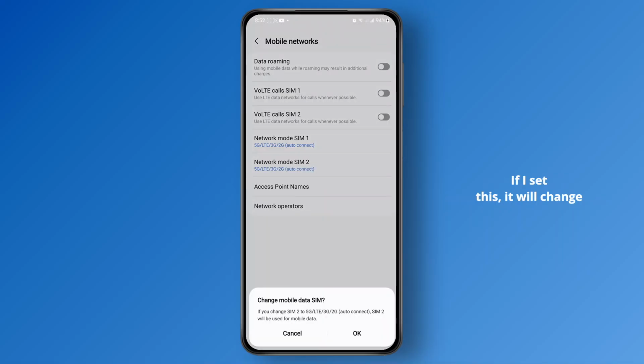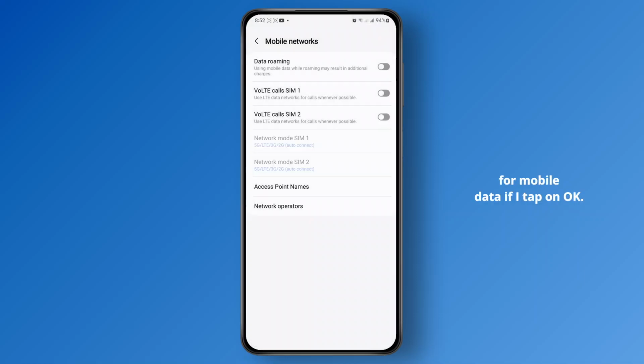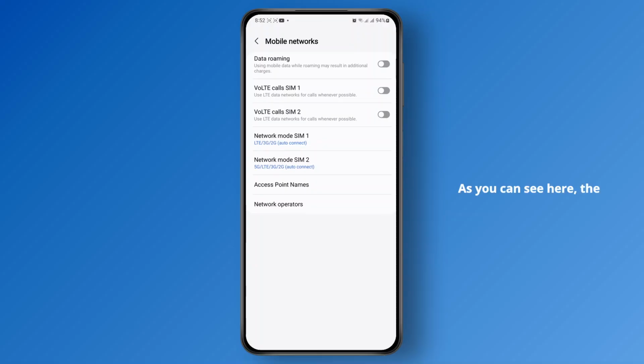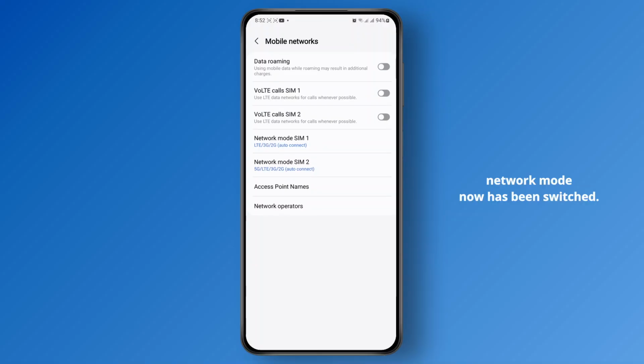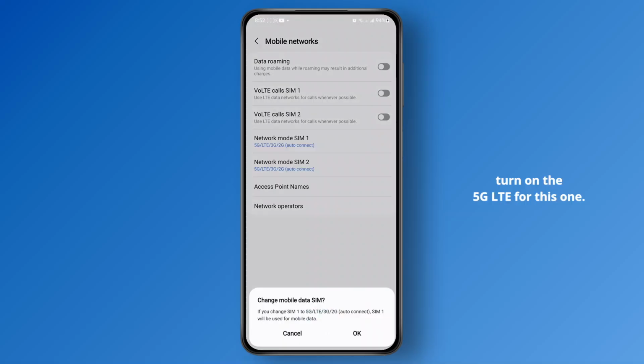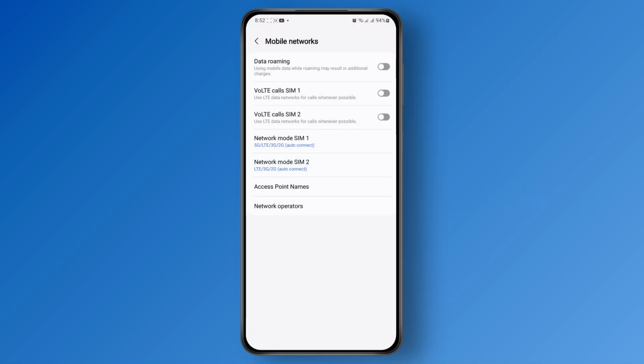If I set this, it will change the mobile data SIM to SIM 2, and SIM 2 will now be used for mobile data. If I tap on OK, as you can see here, the network mode now has been switched. If I want it on SIM 1, I can tap on it and then turn on the 5G LTE for this one. And that's how you basically enable the 4G support for your SIM on your phone.